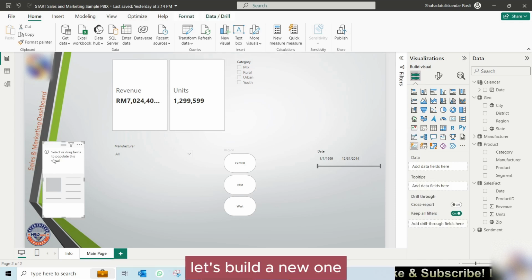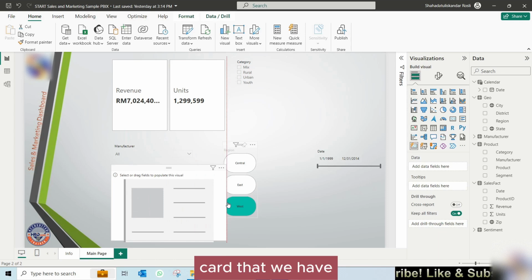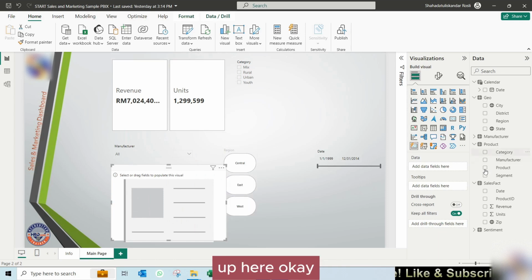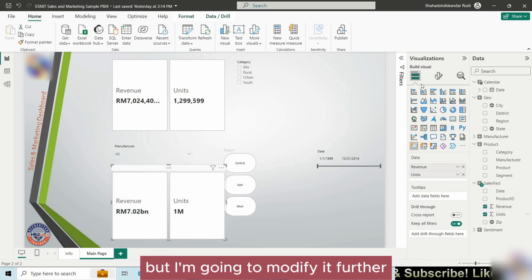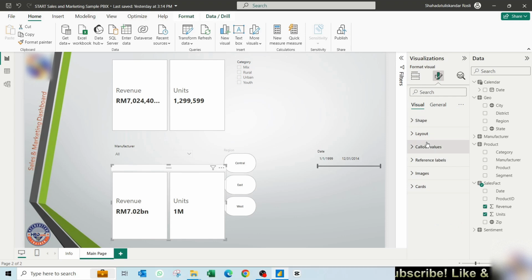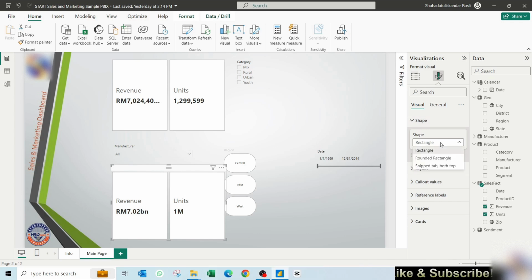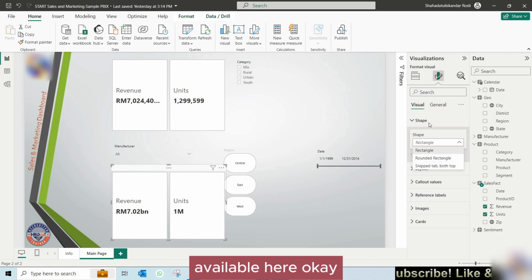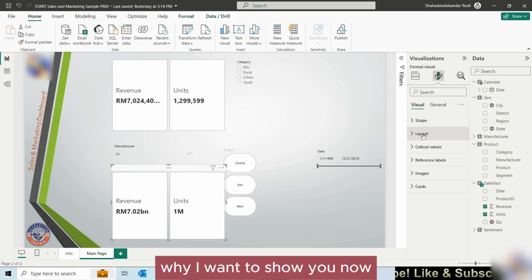Let's build a new one, and let me get the size to be similar to the card that we have up here. Now I'm going to include the same thing into this second card here, but I'm going to modify it further. First of all, we have this option to change our card shape, similar to what you see when we want to modify our region slicer. We have the same shapes available here. Next, we also can change the layout. This is what I want to show you now.